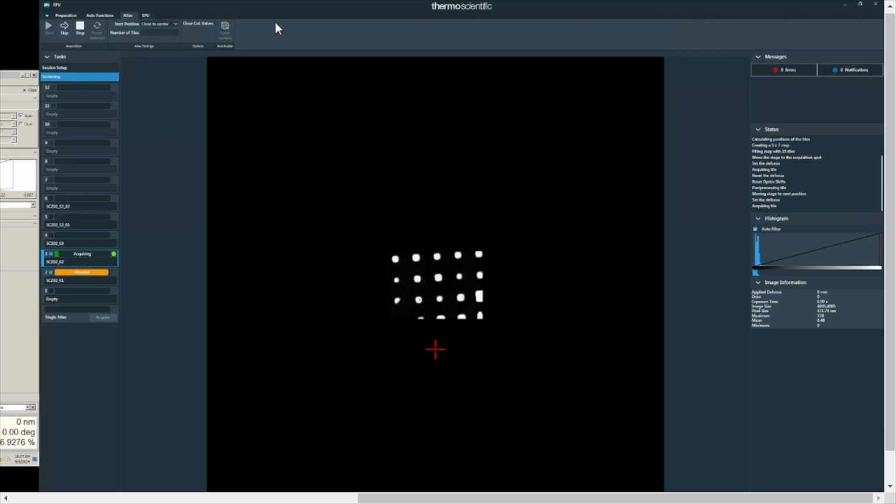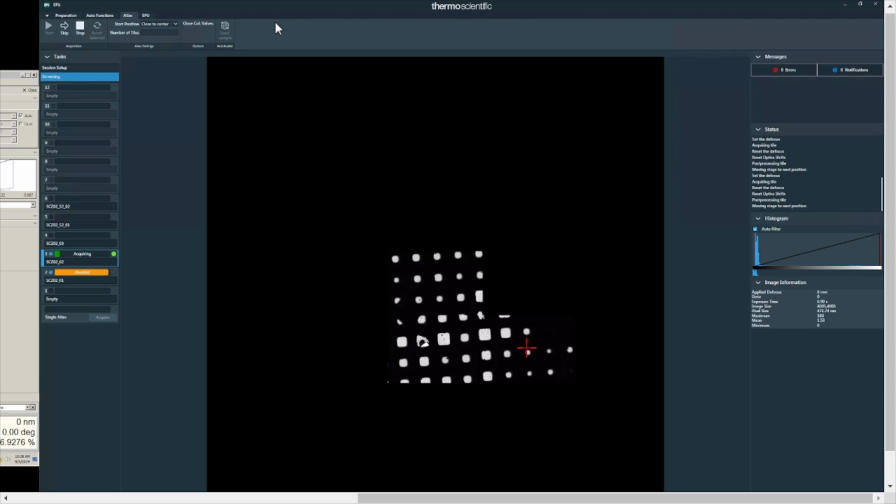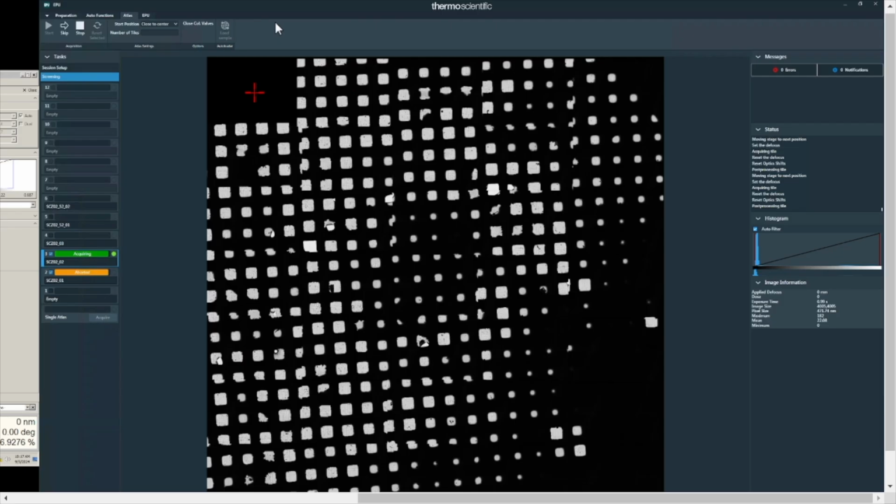Here the first tile is available now. That's the center of the TEM grid. It will continue collecting more tiles of the entire grid. This is a long process. It will take about 10 minutes in total. Nine minutes later, the atlas is almost completed.